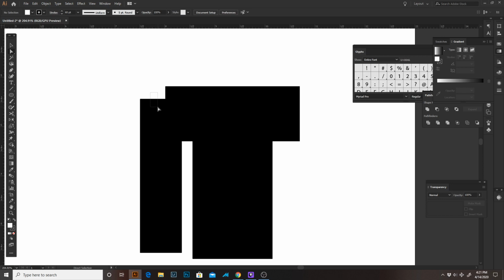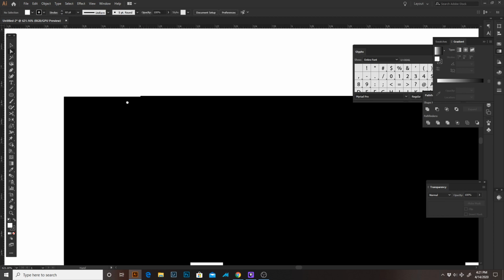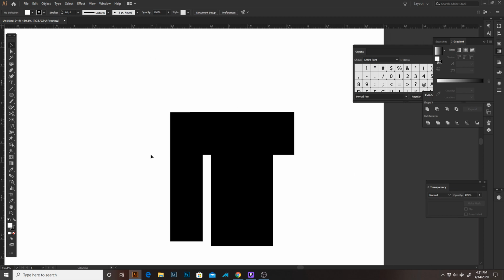I'm going to select this top anchor point. I'm going to do my best to line this up here. There's a little bit of a notch here, which is fine. We can come back to that later.